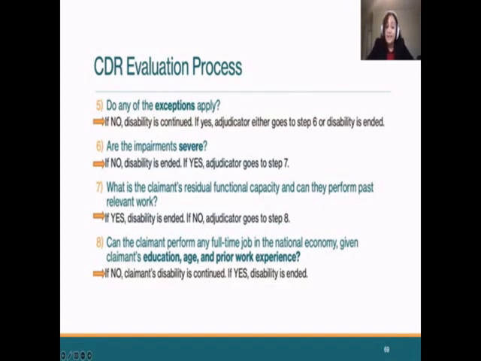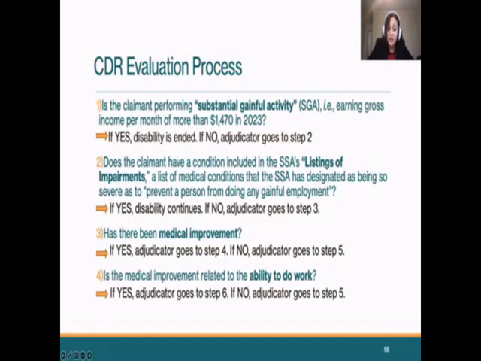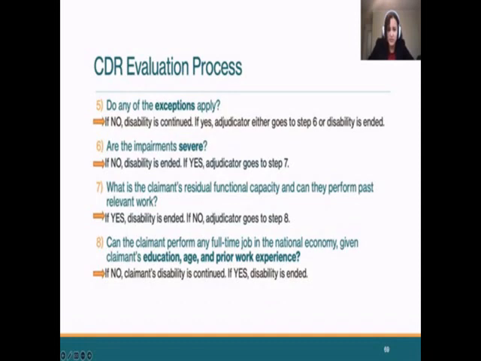So there are some exceptions to the medical improvement standard. I will talk about them in a few slides, but if there's been no medical improvement or medical improvement is not related to ability to do work, then someone's disability will continue. If no, right? So if one of the exceptions apply, then that means that your disability ends or you go on to the next step in this process.